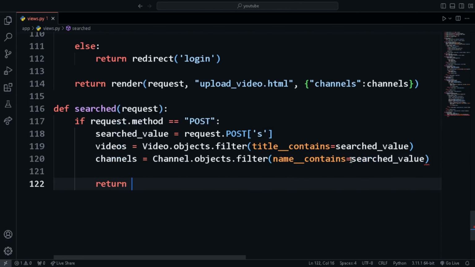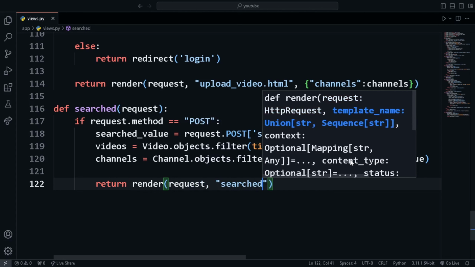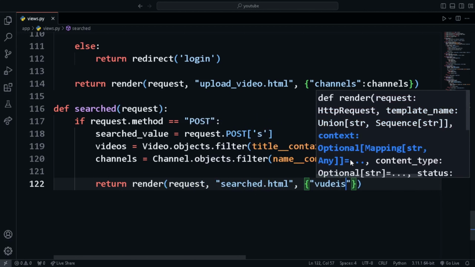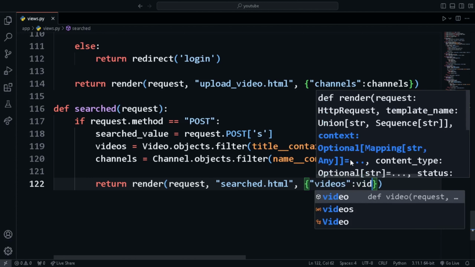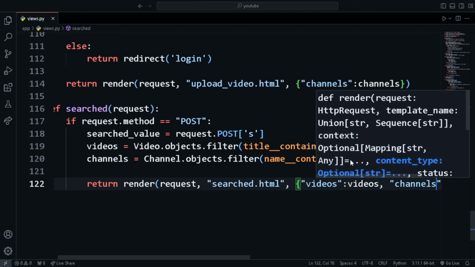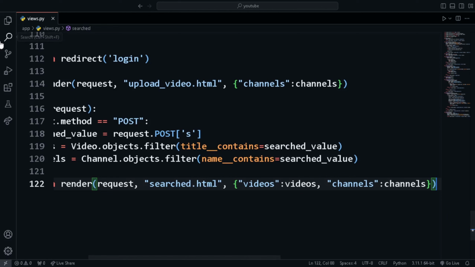Then we need to render the searched.html, which we'll be creating, and to that file we also need to pass in the videos and the channels. Return render request, and then the name of the HTML file, which is going to be searched.html, and we need to send the two variables into the HTML. We need to send the videos variable, and also the channels variable. With this we are sending both of them to the HTML.